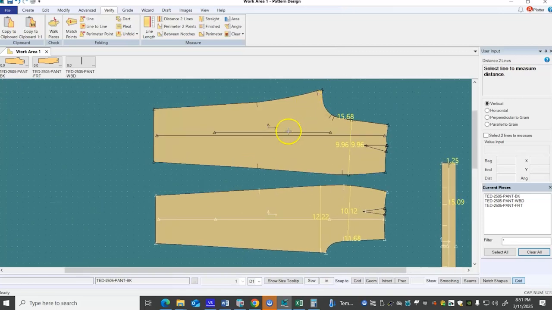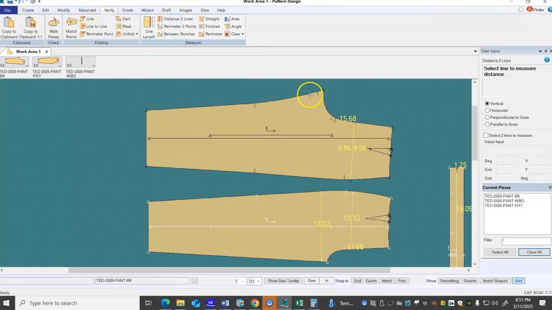Okay, so for the thigh 1 inch below, you select Verify, Measure, Distance 2 Lines. Now click the inseam with a left click, and you see the arrow. If you're in value mode, you see the arrow from the bottom. If you're in cursor mode, it will be different. Then switch to value mode and press the tab key so that it starts from the crotch point. You enter 1. So that will measure straight across 1 inch below the crotch point.